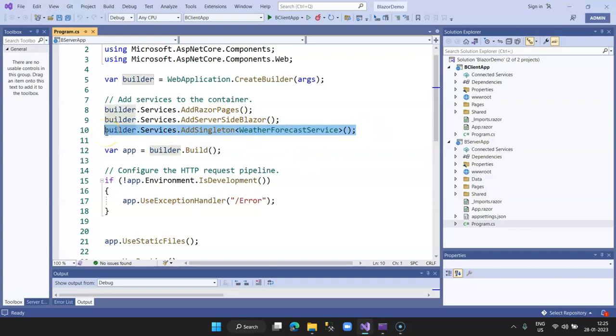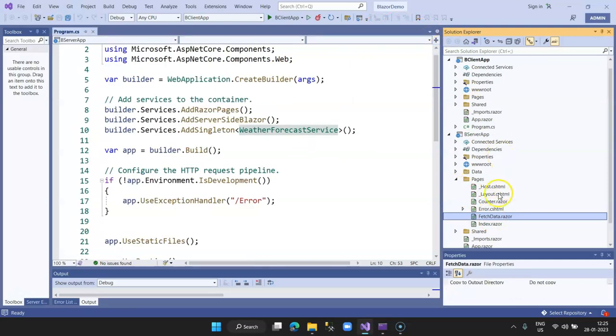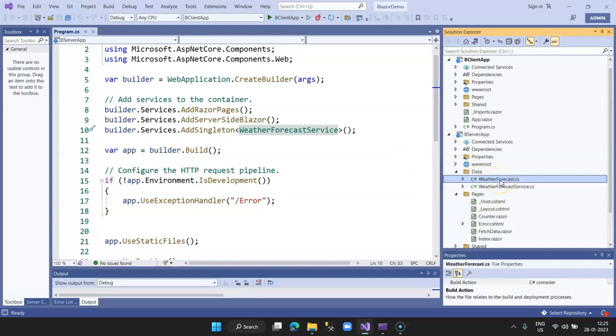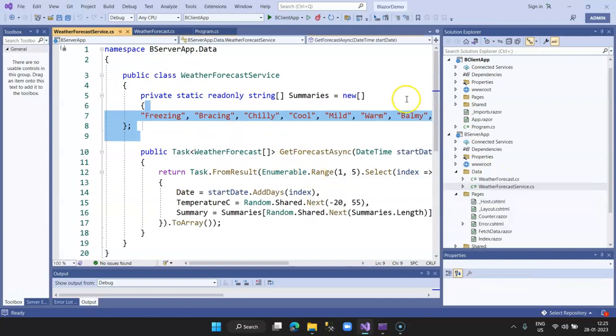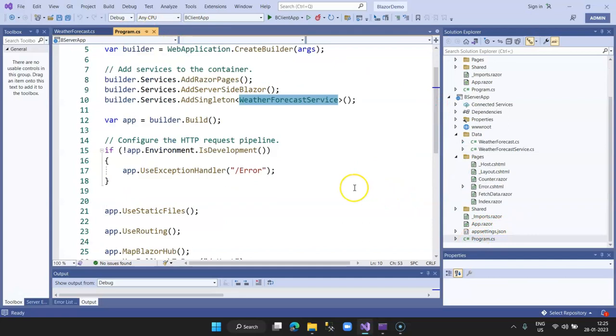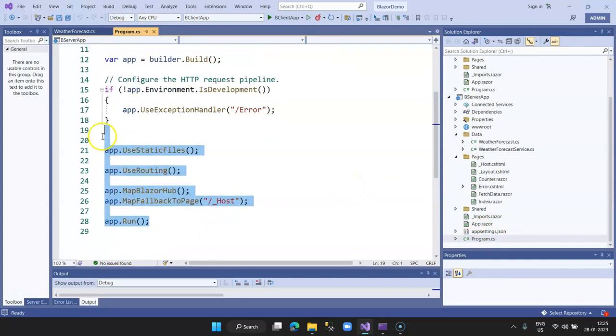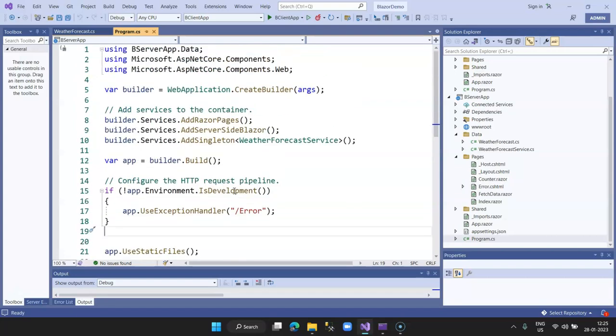a weather forecast class which they have injected over here, which is a part of the pages, that is weather, where we can fetch the weather forecast data, which is fetched offline, from the data, and that data comes from over here where they have added some default values which are displayed. So this is how the program file looks like for the server app. This was all there in MVC application also, in ASP.NET Core also. This is the addition of services that are required for the application.